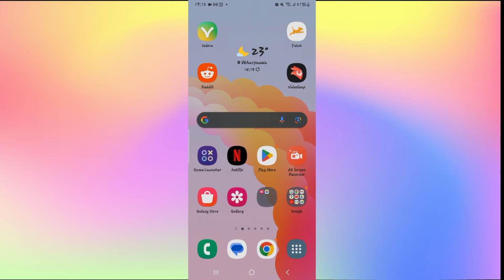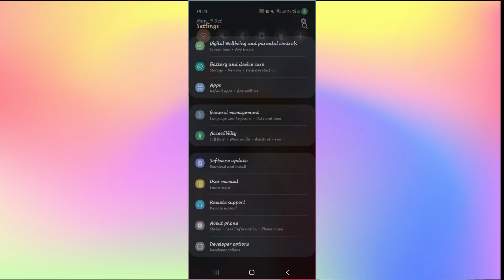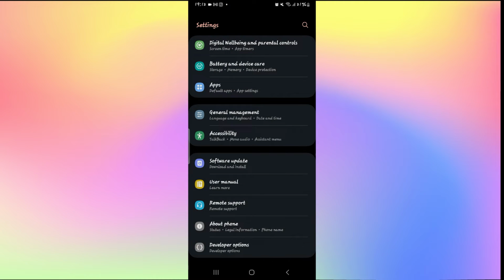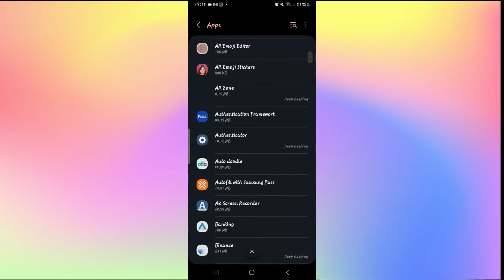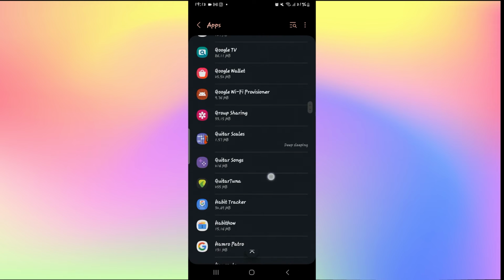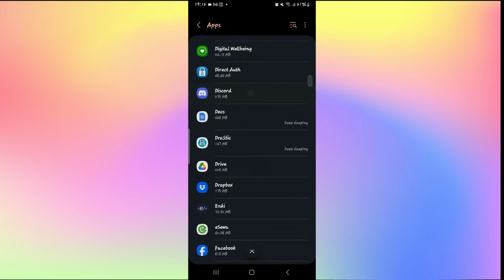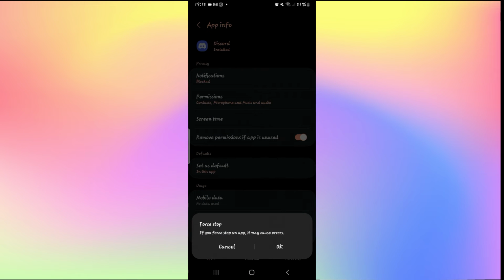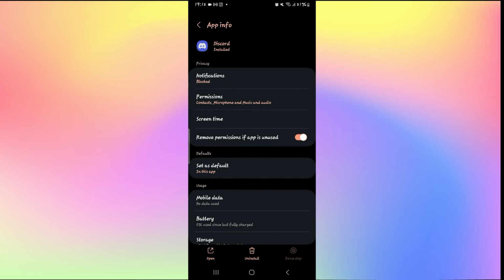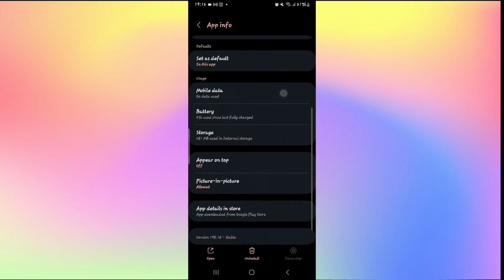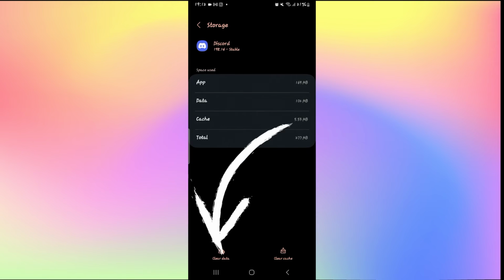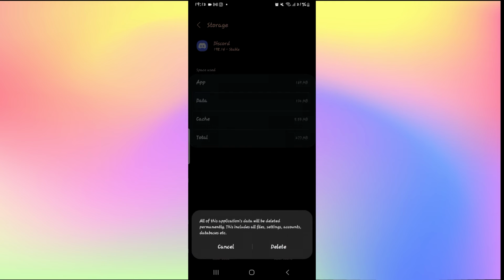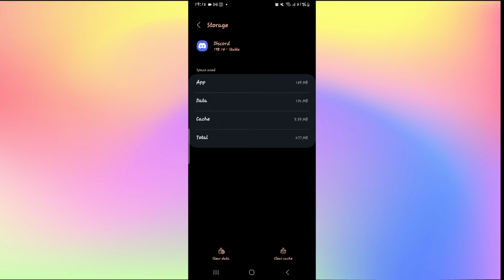If it still doesn't work, one final thing that you can try is to open up your phone settings and tap on apps. From the application page, just go ahead and search for Discord, and when you find it, just tap on it. Then tap on the force stop button at the bottom right corner and tap on OK to stop the app. Now from this page, scroll down and tap on storage, and from the storage page, tap on clear data, and then press on the delete button to delete all of the Discord user data.